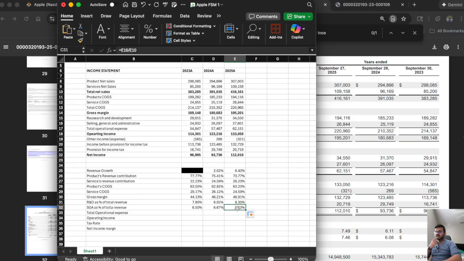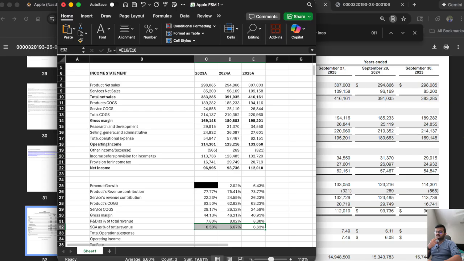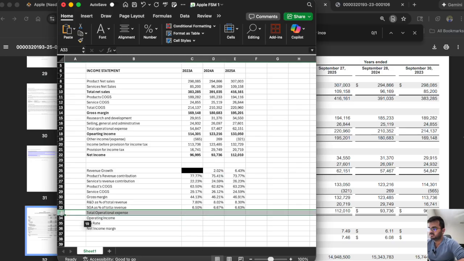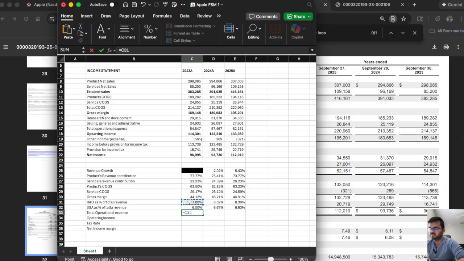Then if you take a look at the SG&A, it is around that 6.5%, or maybe 6 to 6.5%. So I think it's pretty much staying constant. Then total operational expense. I don't think I need the total operational expense as well. I will remove this, or let me keep that as well, just in case I need it. Or the easier way is to do this one, this divided by this.